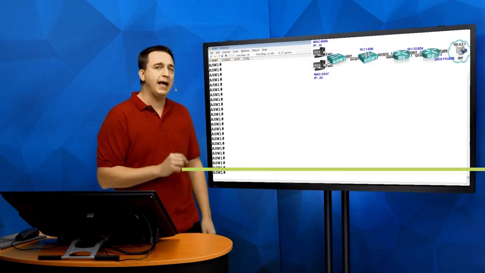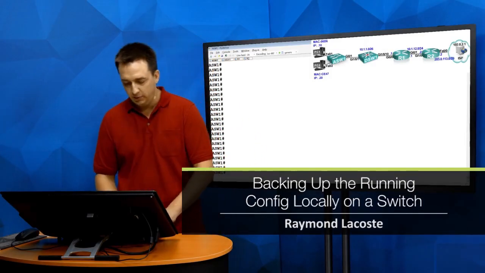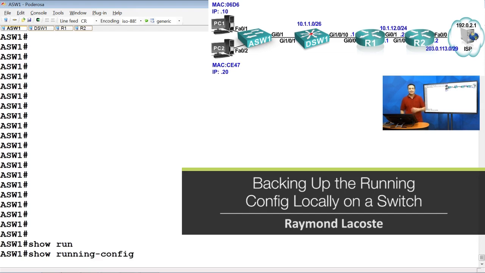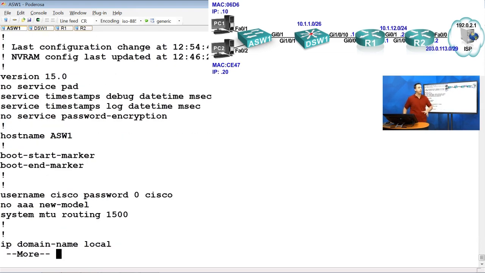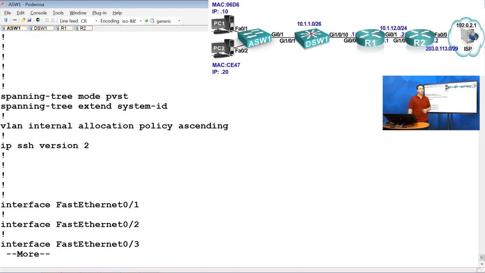I want to take a moment to analyze the running configuration on ASW1. Why? Because I want to see exactly what is configured right now on ASW1. What is happening? What is going on? Well, we have a host name of ASW1. We have a username and password set up in this particular case. We have an IP domain name set up of local. We're running IP SSH version 2.